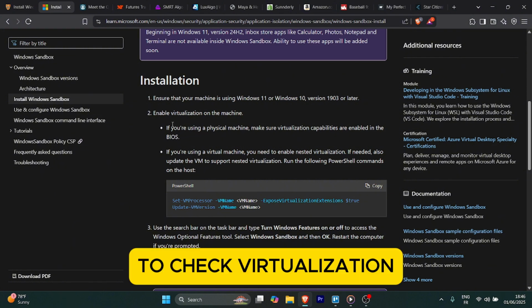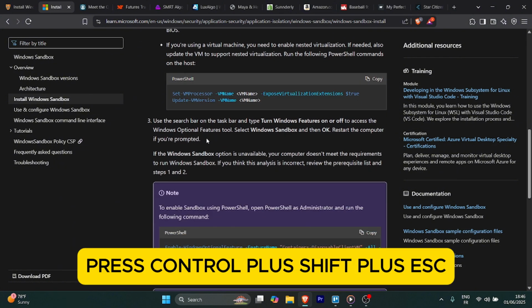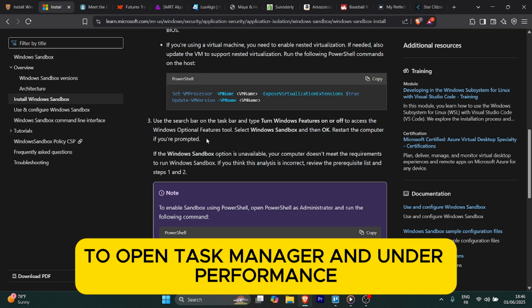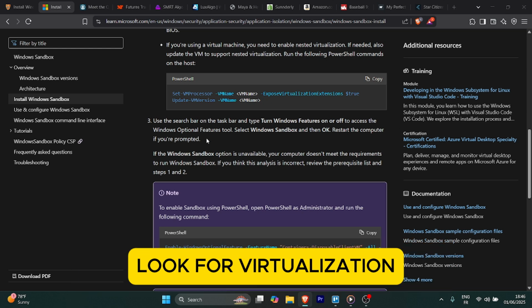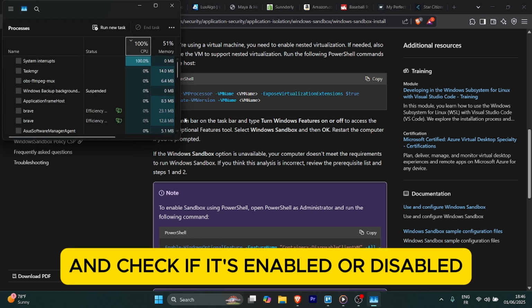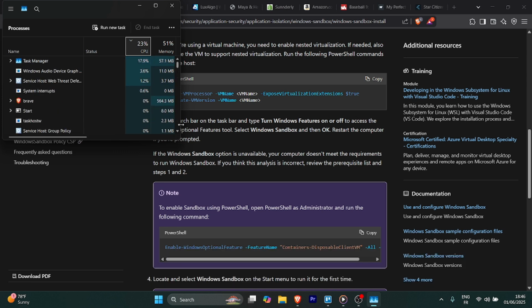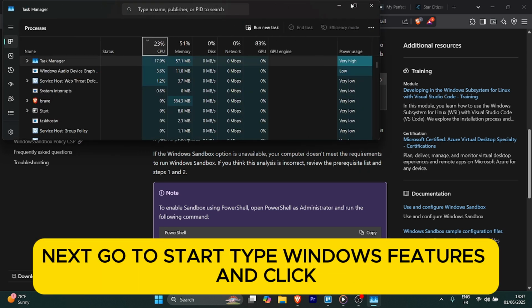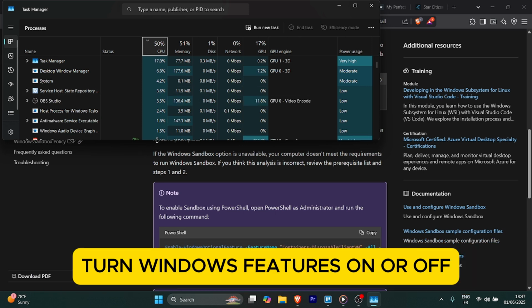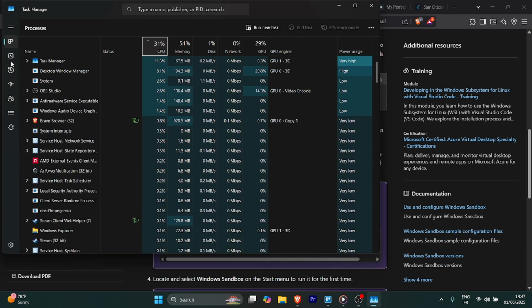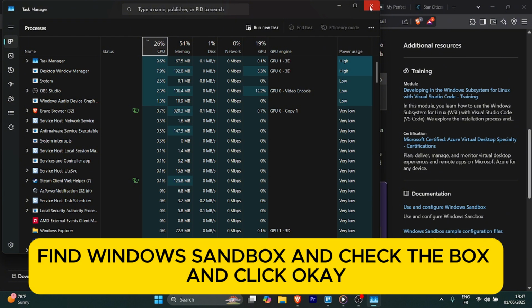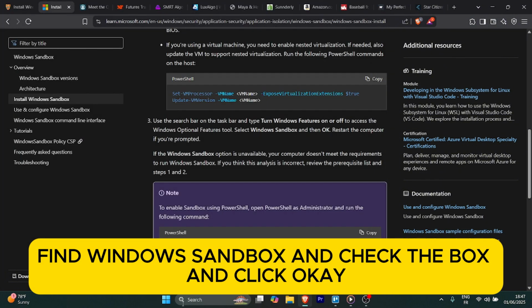To check virtualization, press Ctrl plus Shift plus ESC to open Task Manager, and under Performance, look for Virtualization and check if it's enabled or disabled. Next, go to Start, type Windows Features and click Turn Windows Features on or off. Scroll down, find Windows Sandbox and check the box and click OK.